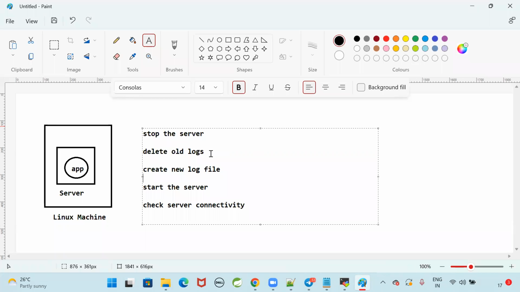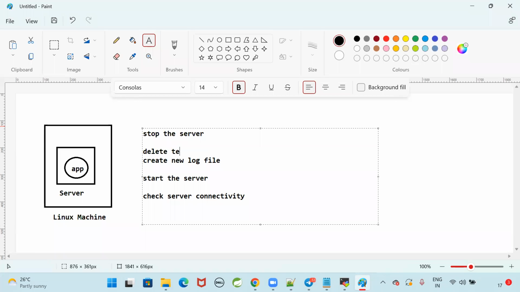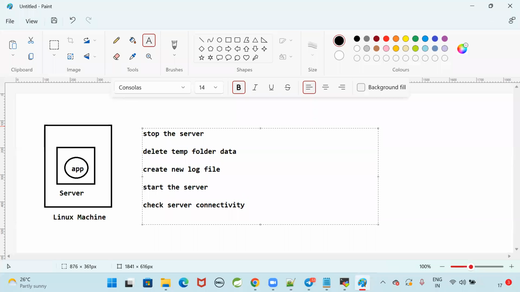Instead of old logs, suppose the logs are 30 days old, we are going to delete them, or else delete a temp folder. Delete temp folder data. When the project is running in the server, a temp folder will be created. Delete temp folder data.